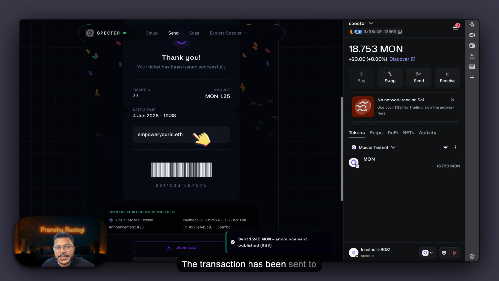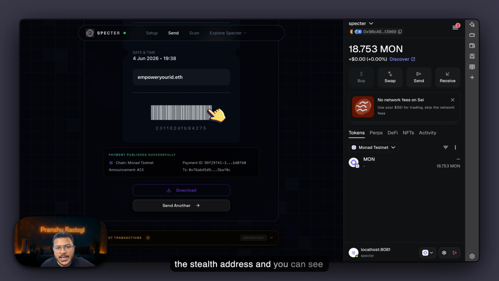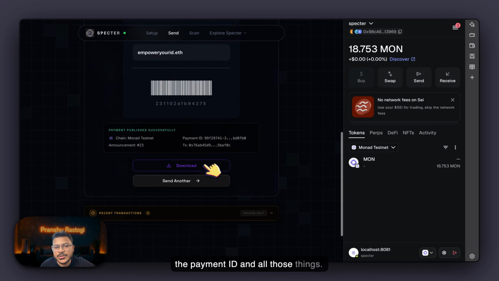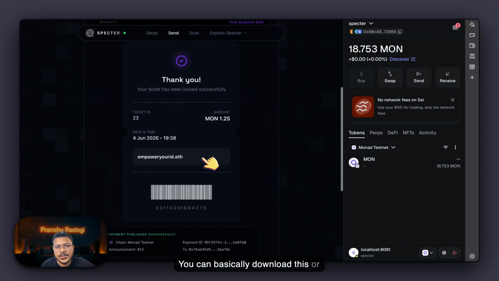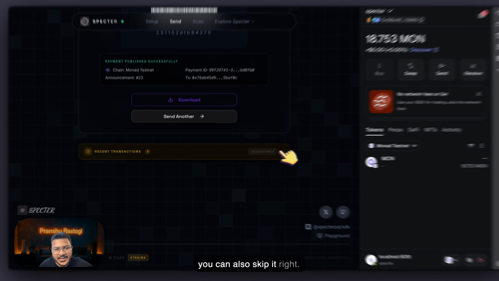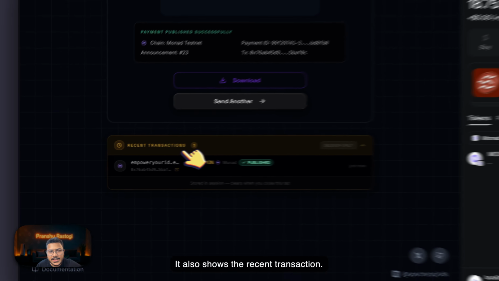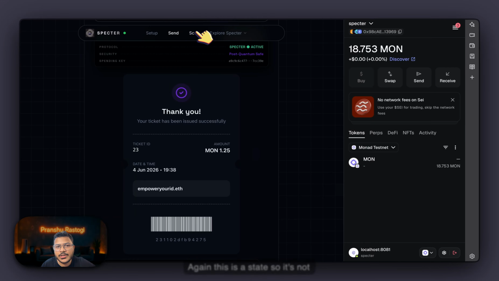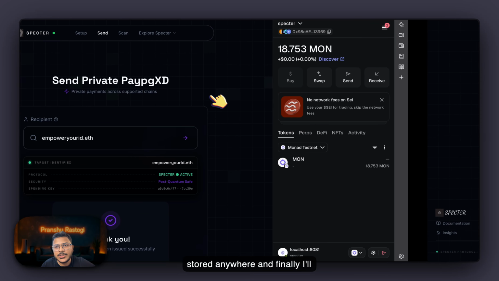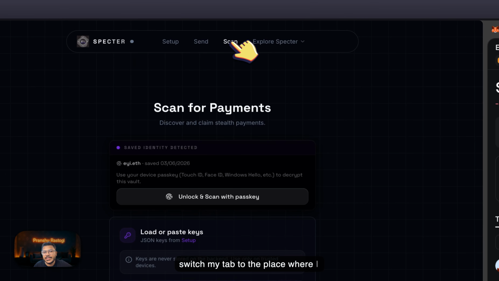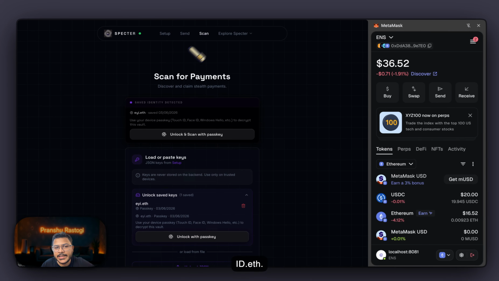The transaction has been sent to the stealth address, and you can see the payment ID and all those things. You can download this, or you can also skip it. It also shows the recent transactions. Again, this is state, so it's not stored anywhere. And finally, I'll switch my tab to the place where I have the keys for empoweryourid.eth.